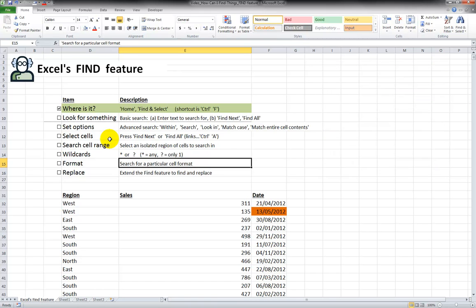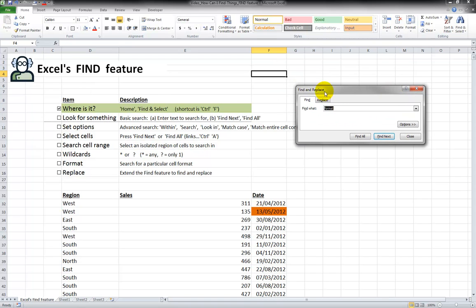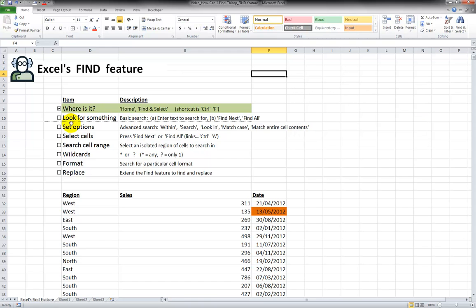So now we know where to find the feature: Home, and over here on the right we click the drop down and Find. You can also hold down the Control key and press the letter F, and this brings up the same dialog box. We've done a basic search. Now let's look at some of the advanced options.